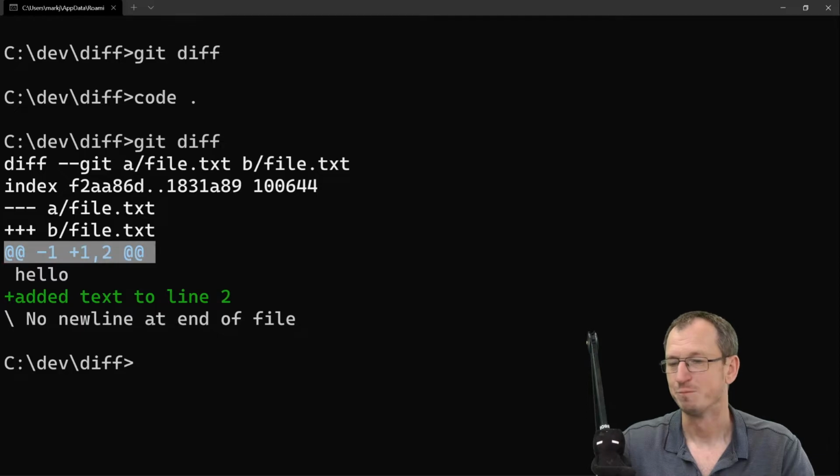Now, this line here, what is this talking about? It's got a minus here. So this is information about the original file. And it's saying we're going to see one line from it in this text below. And that's the hello. And then we've got a plus here. So this is now talking about the new version of the file. And what it's saying is we're going to see two lines starting from line 1.